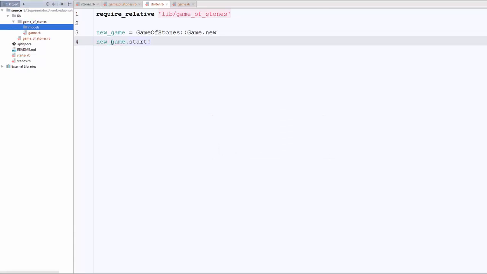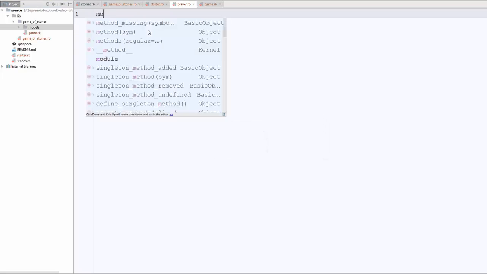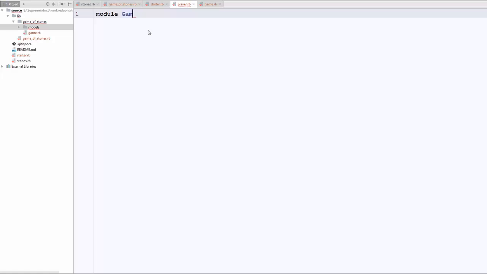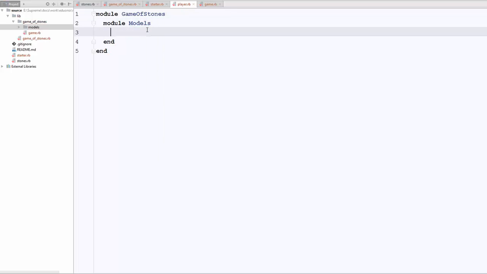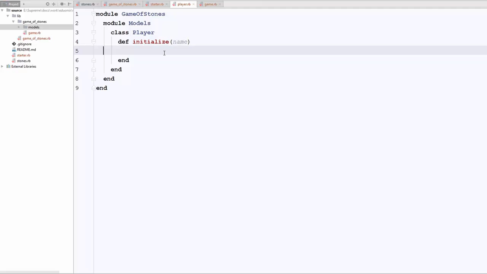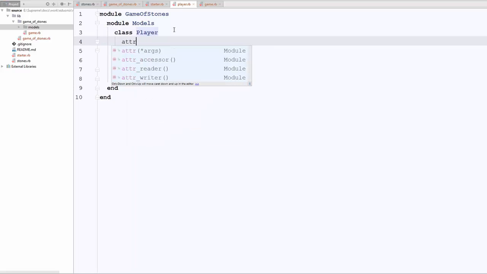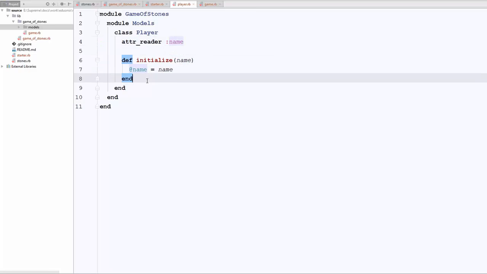So let me create a models directory, and inside it a player.rb file. Inside we are going to define the same GameOfStones module, then Models, and then a class called Player. Inside, once again, we are going to define initialize, and it's going to accept a name. This name will be a reader, so I'll create a reader for it, and that's pretty much it.